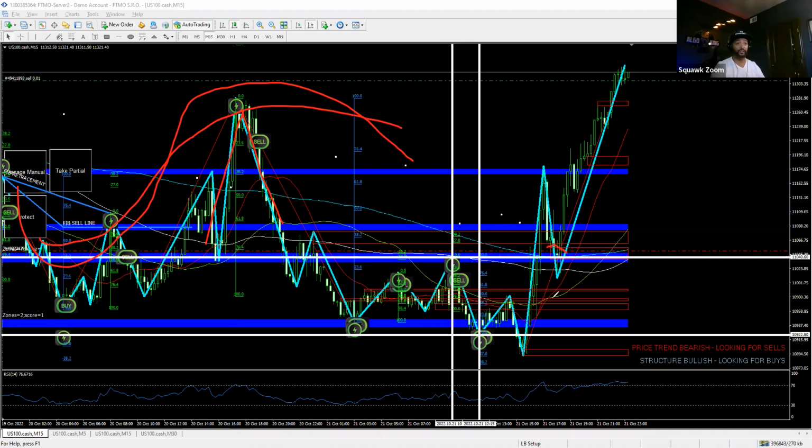Yeah, this is great. This is a no LB, but when price came here and started to reject, it's rejecting a zone and two simple moving averages. I think that's pretty good confluence.